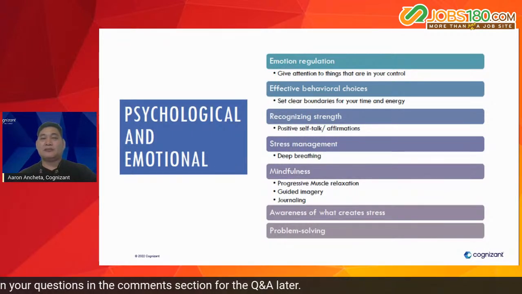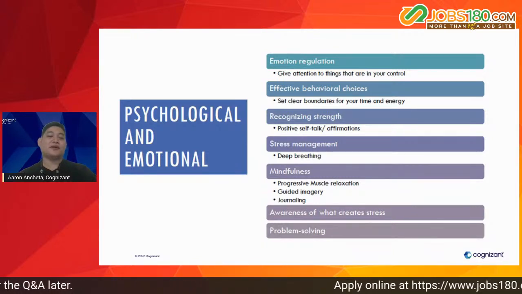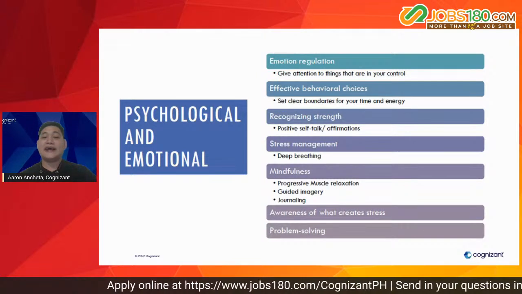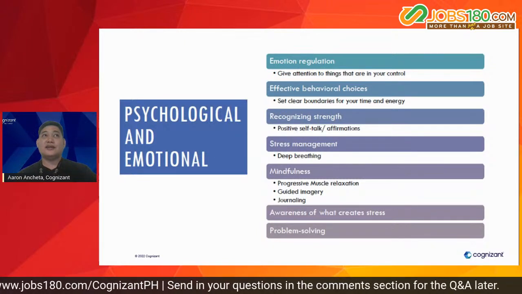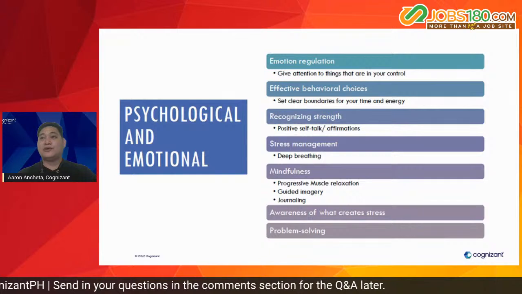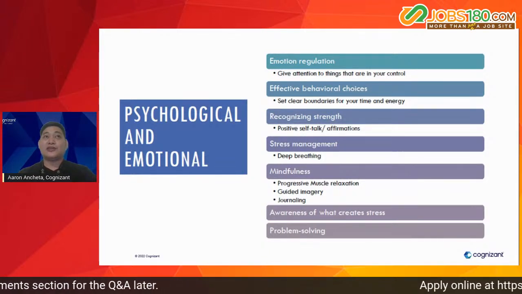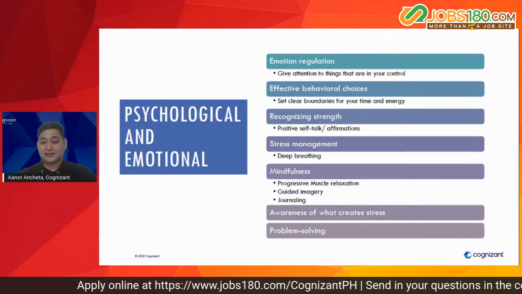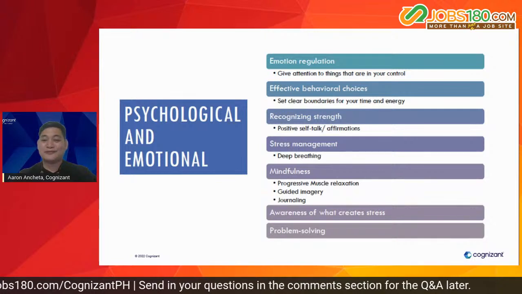Stress management, yeah, deep breathing, muscle relaxation, meditation, mindfulness, progressive muscle relaxation, guided imagery, journaling, like writing on your diary, ganyan. Awareness of what creates stress, of course. Tulad yan, I made you guys type in what are the things that makes you stressed, no? So now that you're aware of the thing that makes you stressed, try to find the root of that stress, no? Once you found out, try to remove it, no, as much as possible, as if you can, try to completely remove it from your life, no.